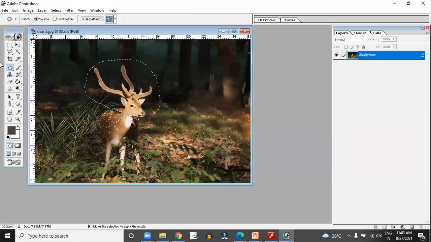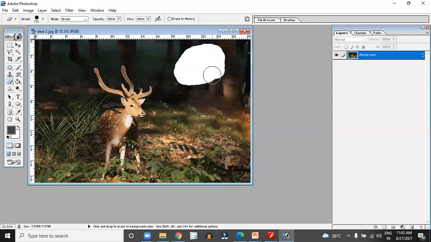Now the next tool given is the eraser tool. The eraser tool is quite easy for you all. If you want to erase something, then take the eraser tool and you can erase whatever you want. Okay, we can erase. Simple use of the eraser tool.